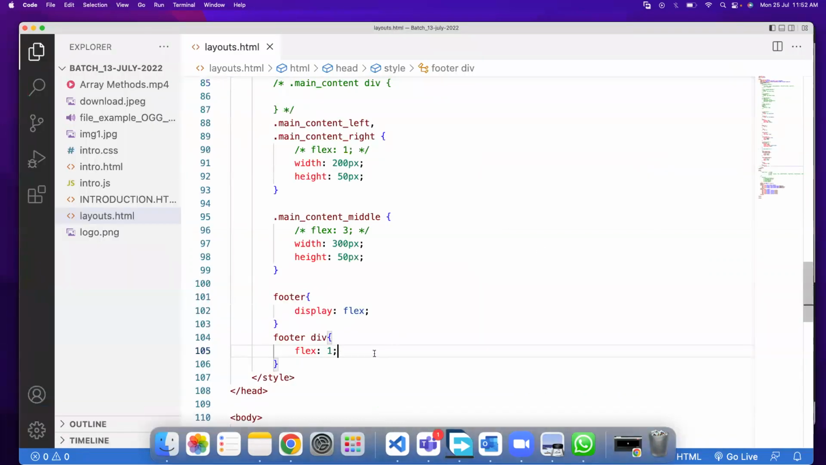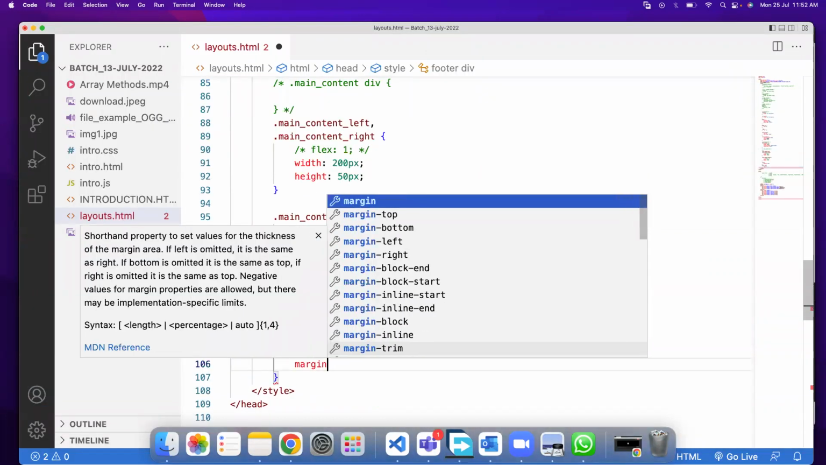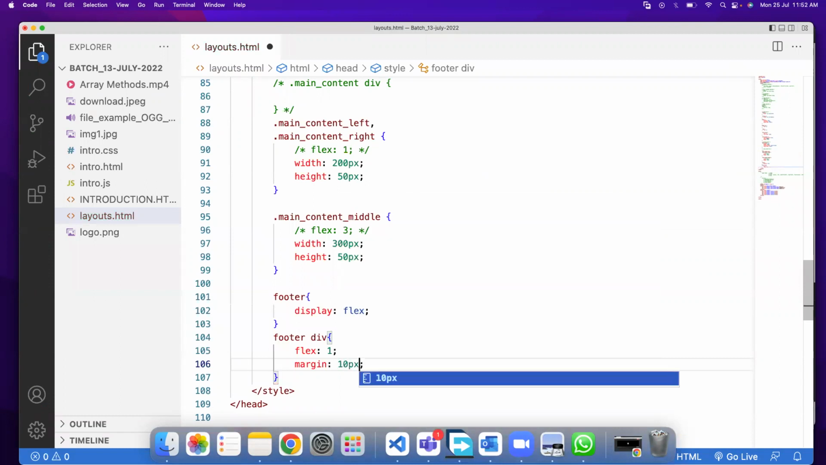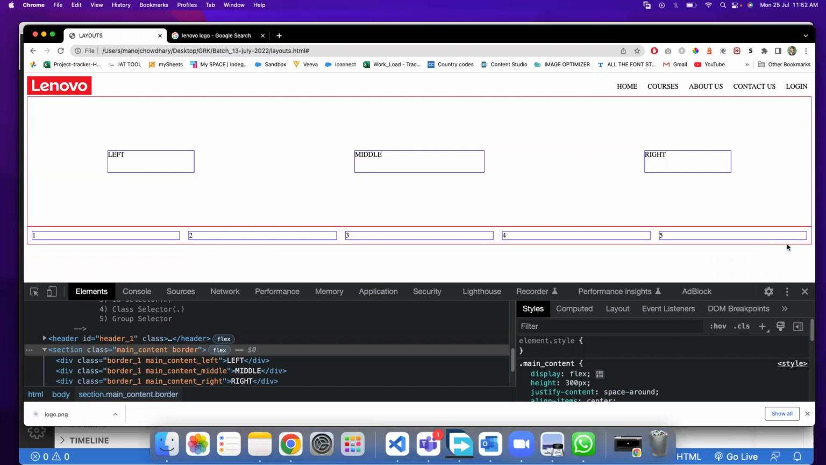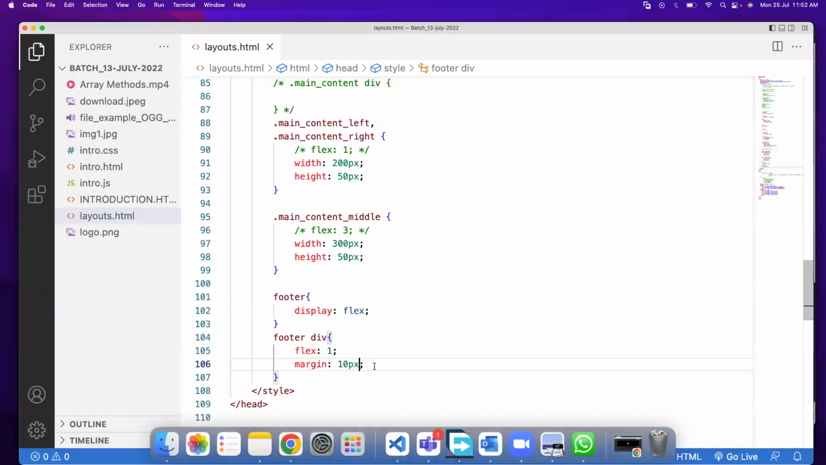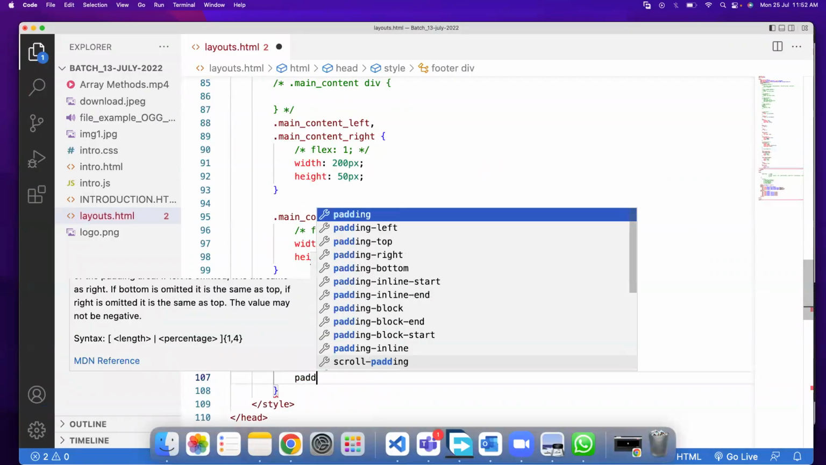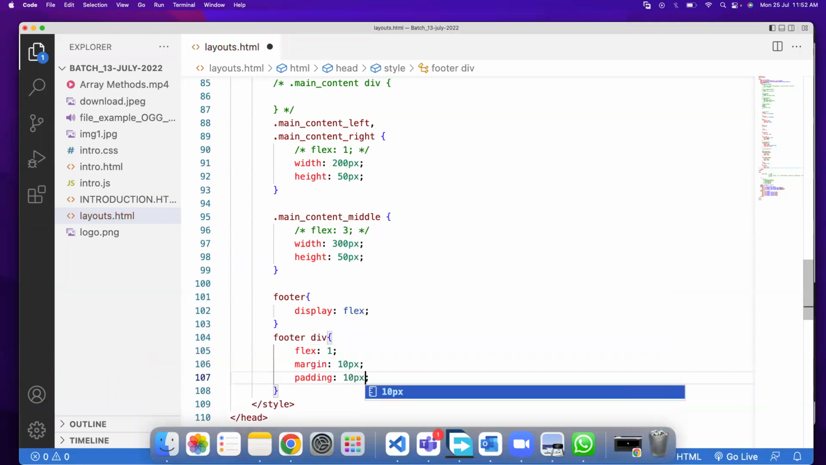సో నేనేం చేస్తున్నాను, మార్జిన్ యాజ్ 10px ఇచ్చాను. నాకు ఈ విధంగా డివైడ్ అయ్యాయి ఇప్పుడు. బట్ నాకు అలానే ఇప్పుడు ప్యాడింగ్ ఇచ్చాను అనుకో, ప్యాడింగ్ మార్జిన్ డిఫరెన్స్ ఏంటి? వాట్ ఈస్ ద డిఫరెన్స్?